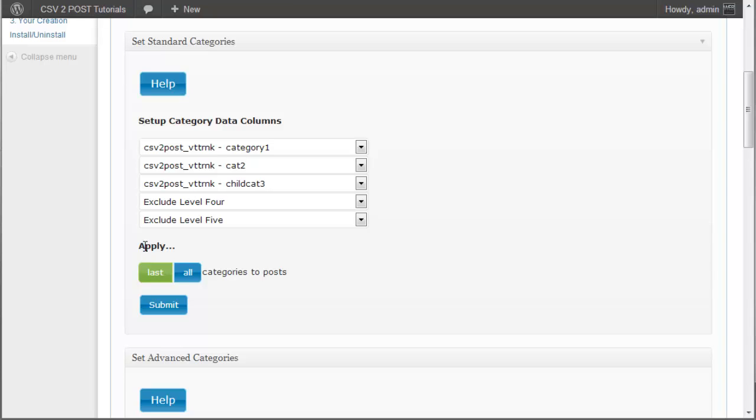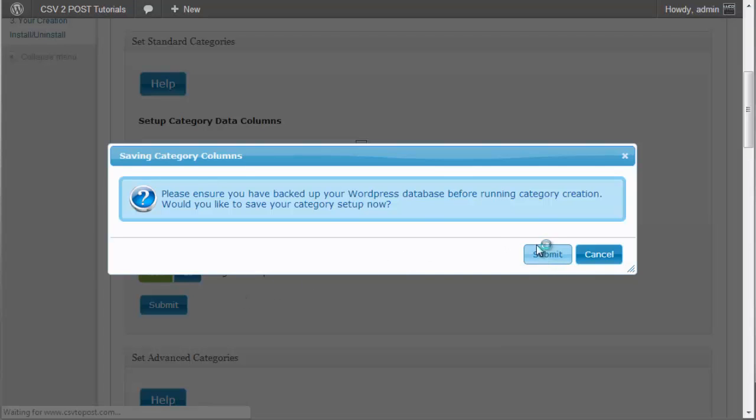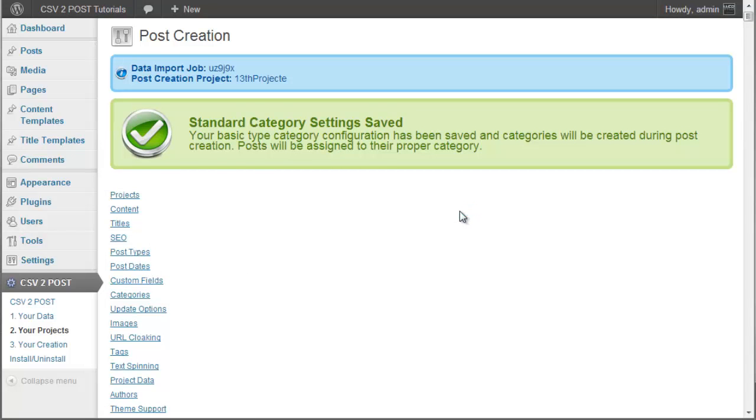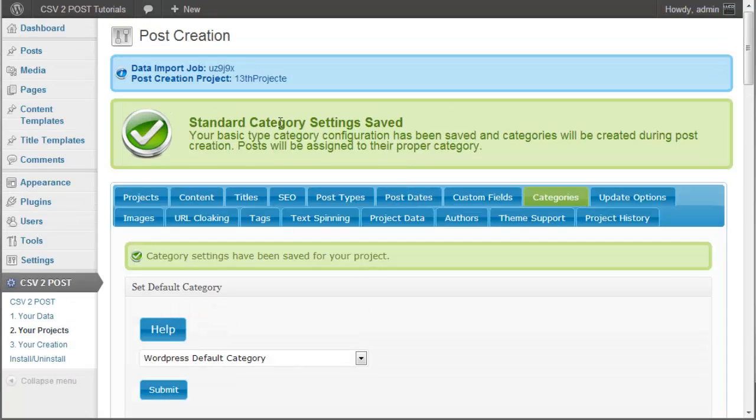Now the next little setting here is apply last categories to posts, or apply all categories to posts. If I went with all categories to posts, each of my posts would have 3 categories, and that would be reflected in the admin, and more importantly reflected on the front end where users see it in terms of your theme. So we have to decide whether or not we want our post to show in multiple categories or just one, and that would be the last one usually, and in my case it would be child cat 3 categories. Now I will submit this form even though all it will do is submit the settings I've already saved. So there it is, standard category settings saved.